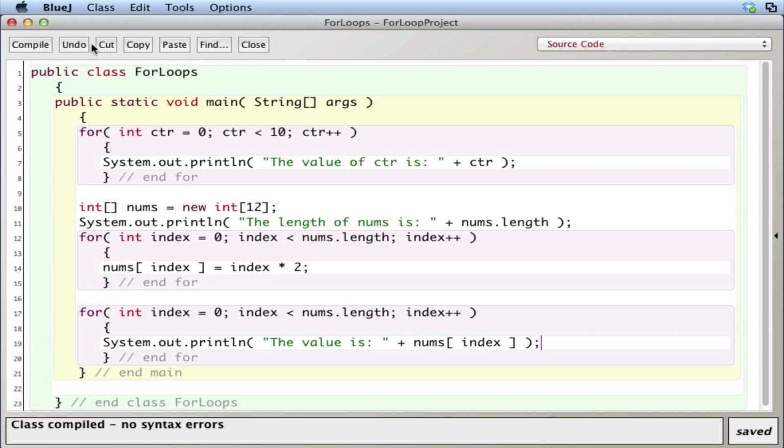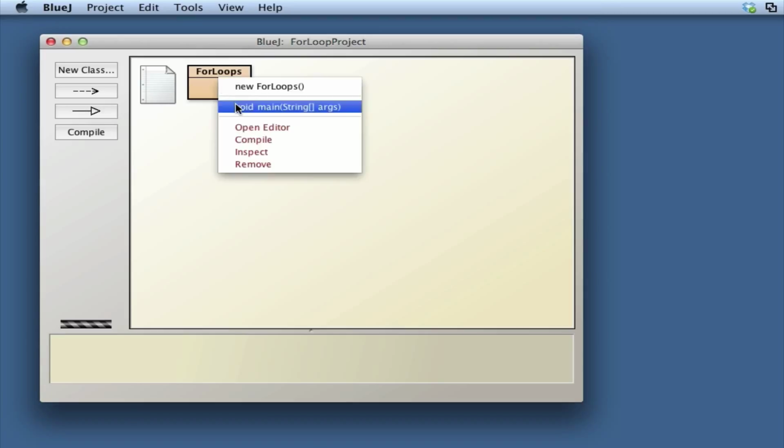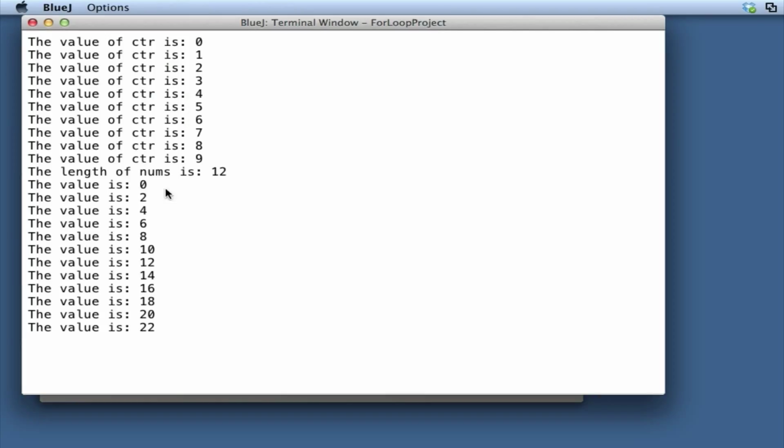So let's compile it. Looks good. Close it. And there we go. So each value is 2 times the index value. So the 0 element is 0, 0 times 2, 1 times 2, 2 times 2, 3 times 2, 11 times 2. I never go to the 12th one.